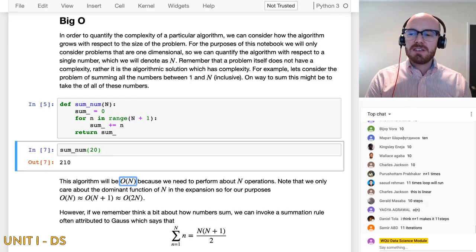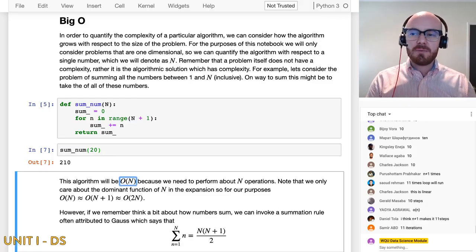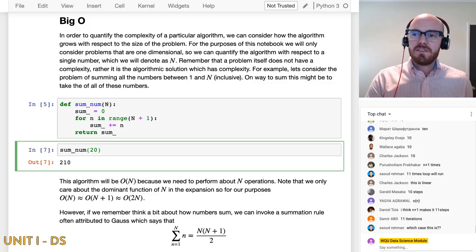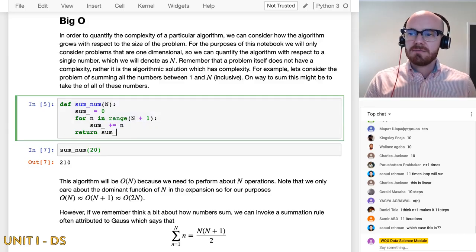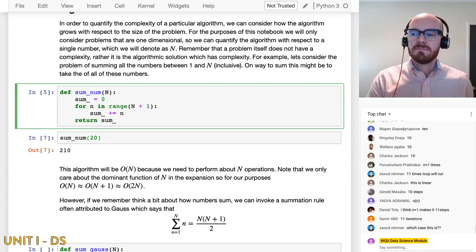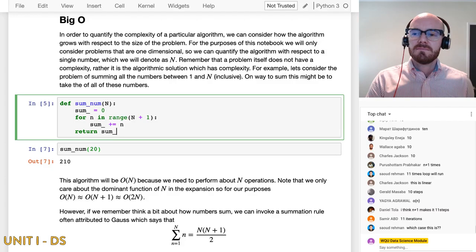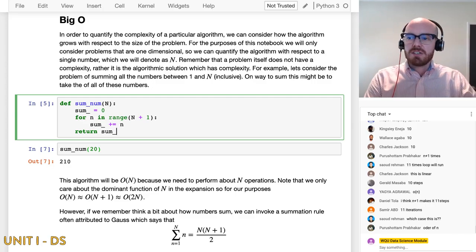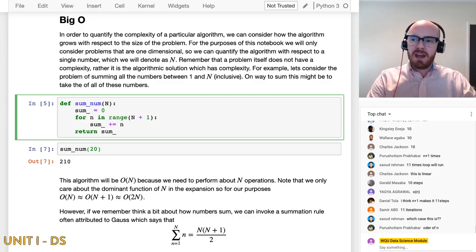And that's what it means when we say, oh, this algorithm is O(n) complexity. And this is linear. So it's this first case, sum num, some number. So it's about order n, order n.